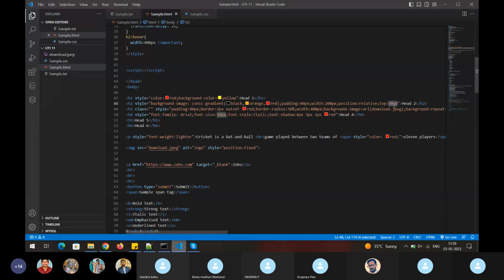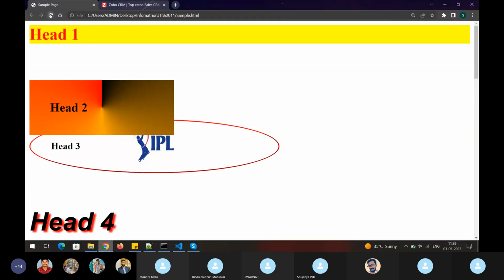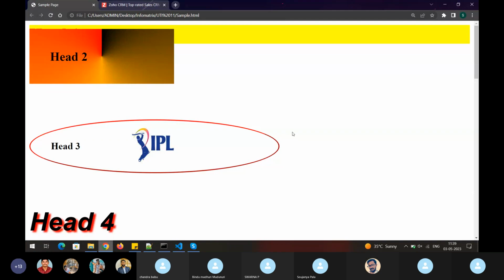If I give a minus value, the element will be moved negatively from the original position, top minus 50 pixels. Clear? Negative values can be given anywhere, margin, padding, anywhere. If you're using pixel values, you can give negative values also. Clear, everyone? Please confirm.